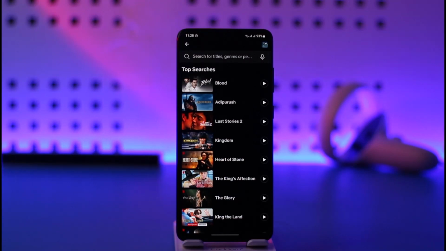Also keep in mind that this is not a search history. These are simply top searches from other people around your region.